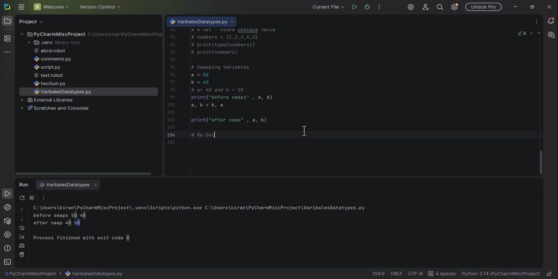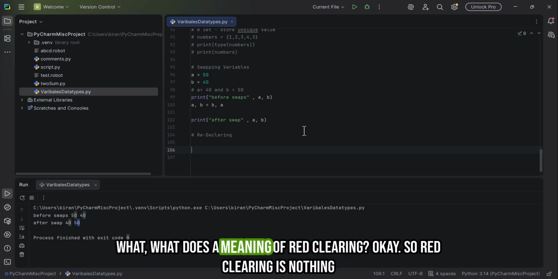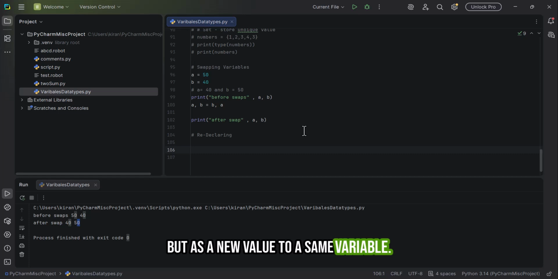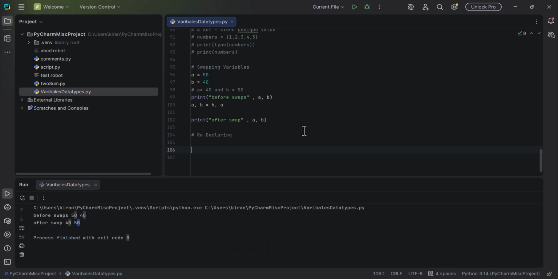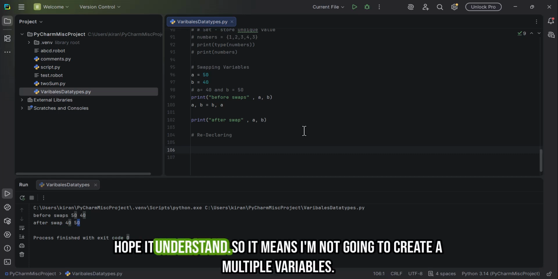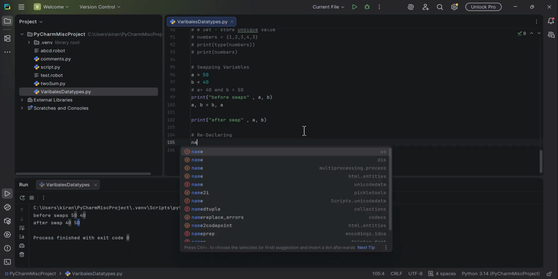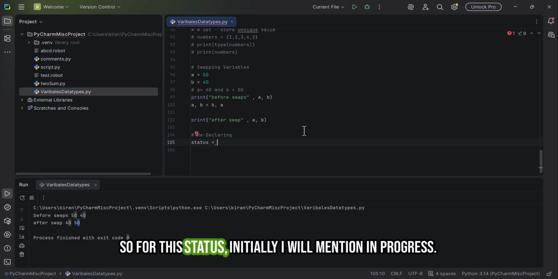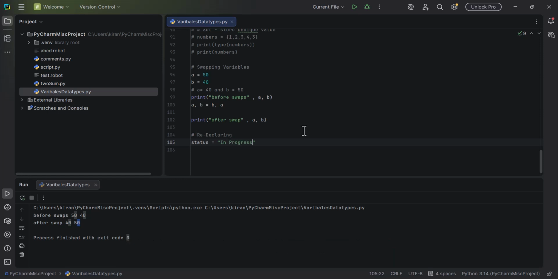Now we'll see redeclaring of variables. What is the meaning of redeclaring? Redeclaring is nothing but assigning a new value to the same variable. It means I am not going to create multiple variables. For example, I will take status, and for this status, initially I will mention in progress.